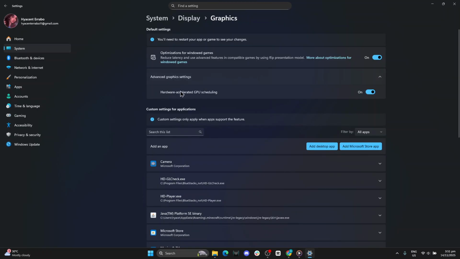Here you'll find a setting for Hardware Accelerated GPU Scheduling. If this option is turned on, switch it off. Disabling this can sometimes improve how your computer handles VR tasks, particularly if there were conflicts before. As before, once you've made this change, restart your PC again. This will apply the new configuration and hopefully smooth out any issues you've been experiencing with your VR setup.